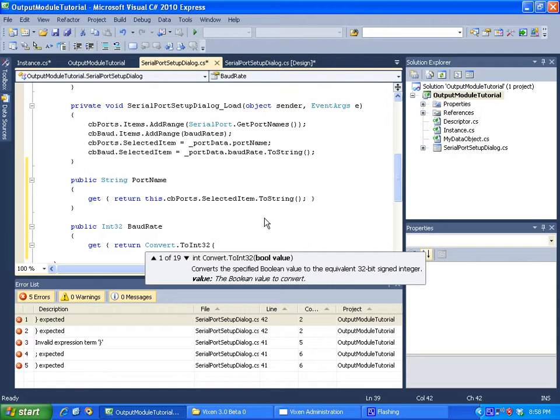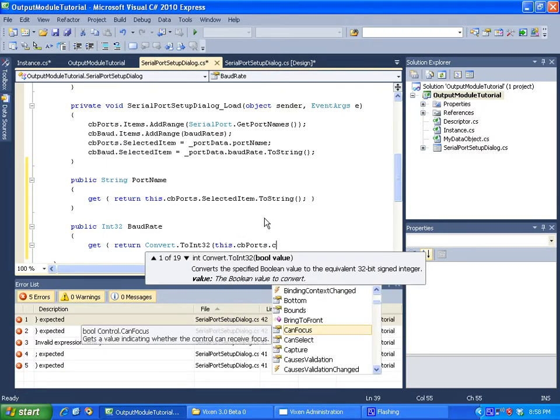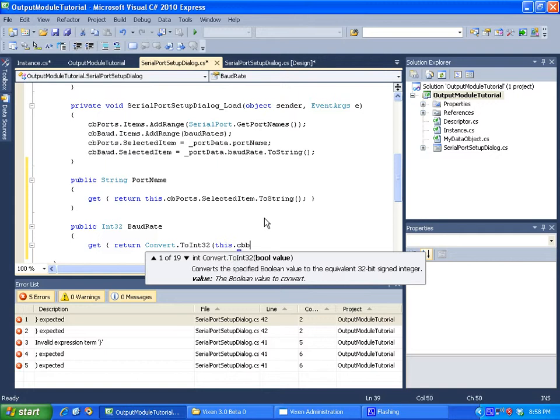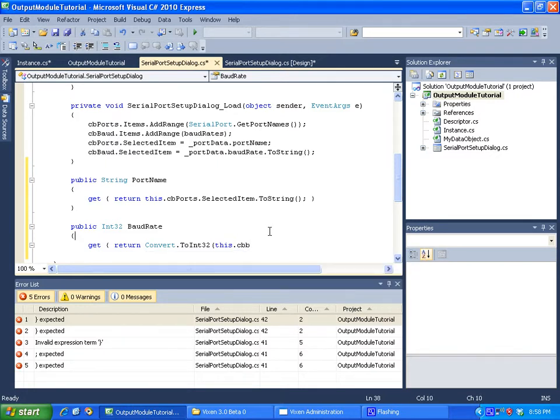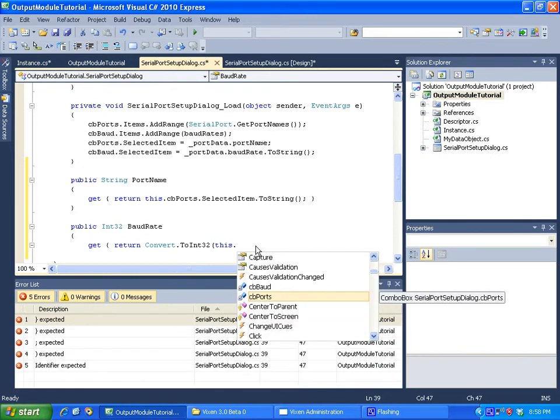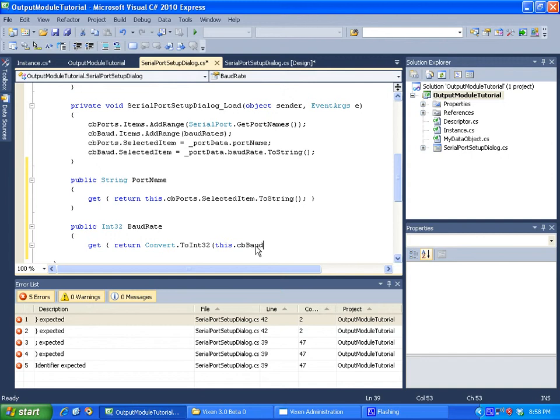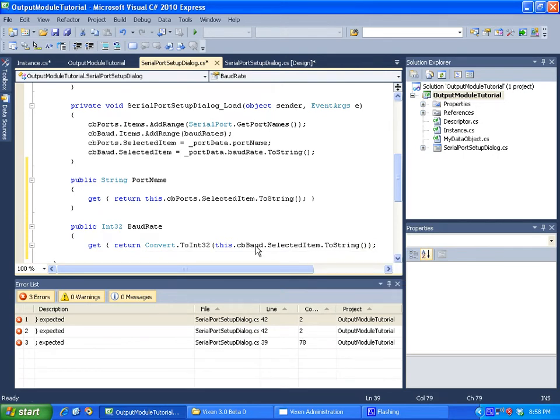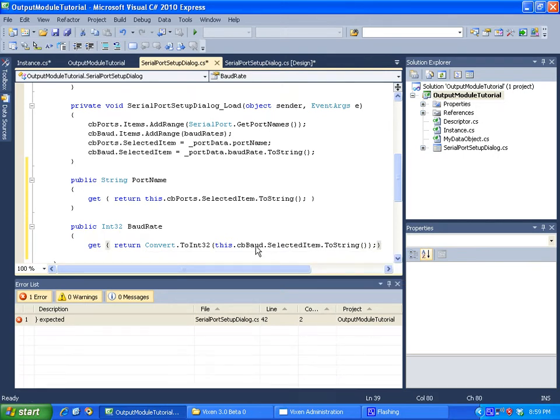Now the string is going to be this.cbBaud. Let me try this again to get the drop down. There we go, I wasn't getting the drop down for a minute there. We want SelectedItem, and we want to make this ToString. We need two parentheses there, semicolon at the end of our line. And there you go.